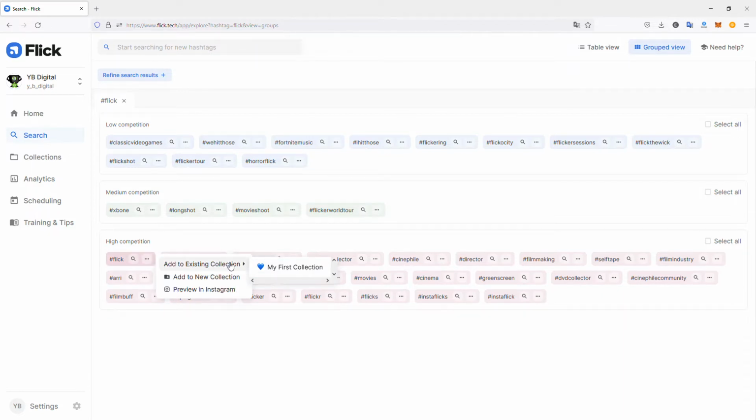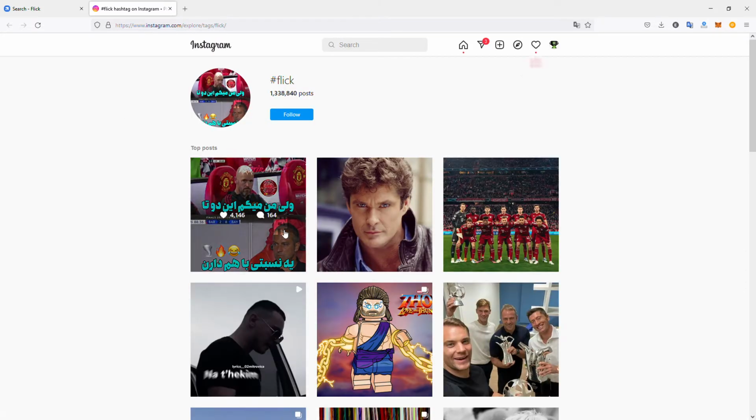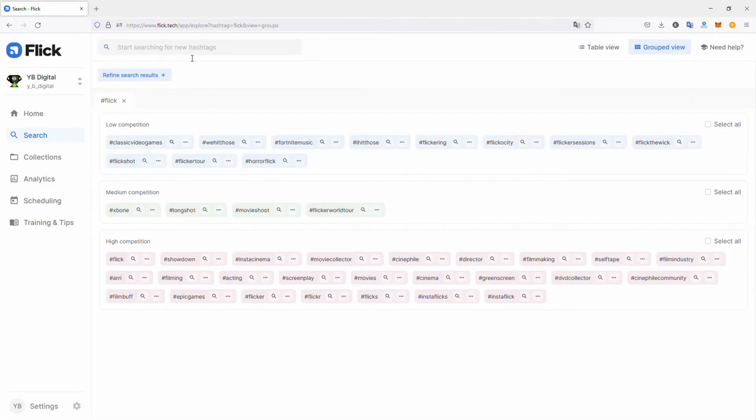Yeah, so I can add it to my collection, or I can add to a new collection, and I can also preview on Instagram and see what's happening in Instagram for this hashtag. So all these posts have been tagged with this Flick hashtag, 1,300,000 and more posts, so it's quite a lot. So it might not be a good hashtag to start with because there is too many competition.